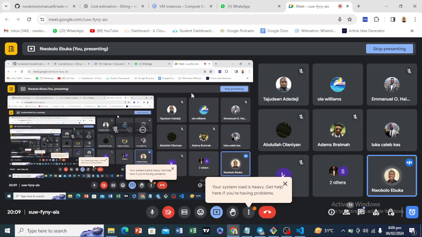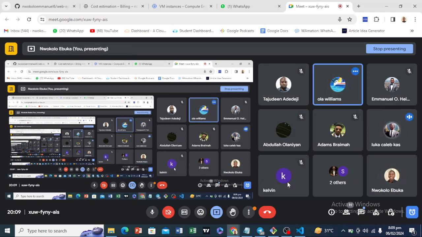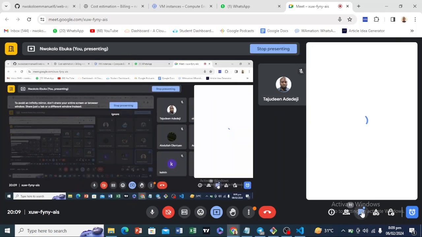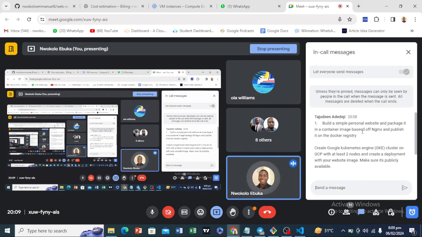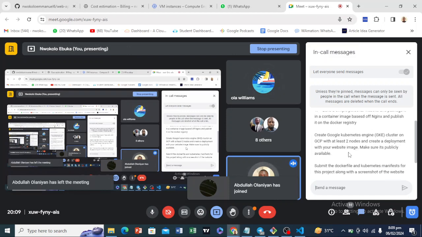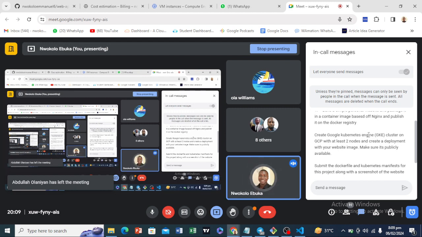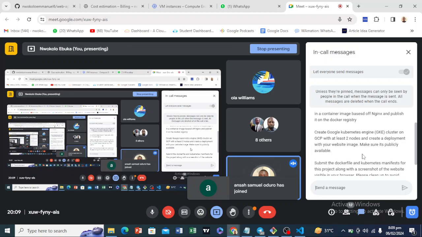Okay. So, can you guys see my screen? Yes. Okay. Great. So, someone said he dropped the assignment here. It says: build a simple personal website and package it in a container image based off Nginx and publish it on the Docker registry. Create a Google Kubernetes Engine cluster in GCP with at least two nodes and create a deployment with your website image. Make sure it is publicly available.